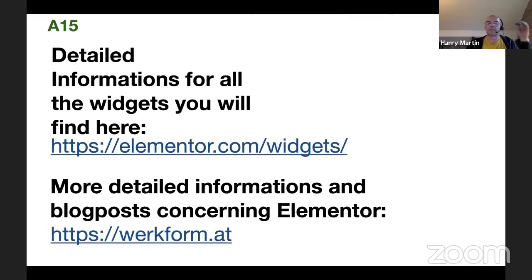You can find detailed information for each widget on the Elementor page itself. And on my homepage, which is listed here, I have at the moment, I think, 14 articles about working with Elementor. To be honest, I have to mention some widgets. This new one is a great PayPal button. You can use it to make a simple donation page or something else. This is a brand new widget I like very much.